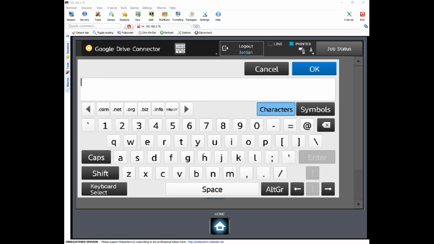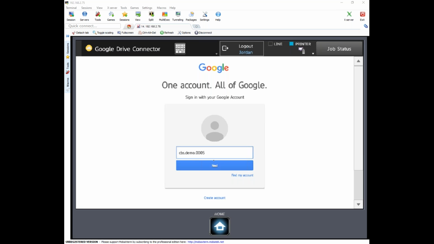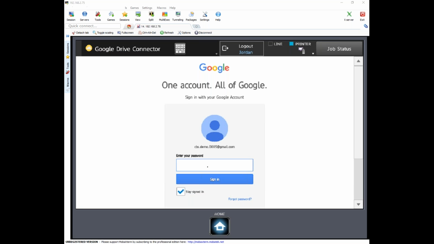When you tap on the username box, it'll bring up the on-screen keyboard where you can enter that person's Google account. If they're not using a @gmail.com domain name, then that would have to be appended to the end of the username. We hit OK and next. It'll prompt us for our password.